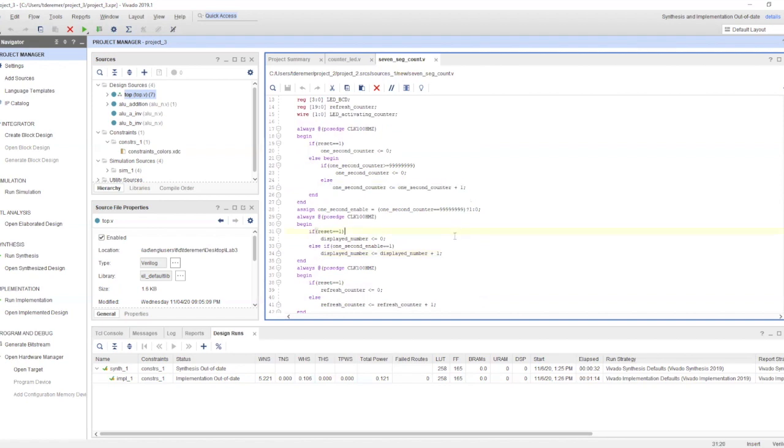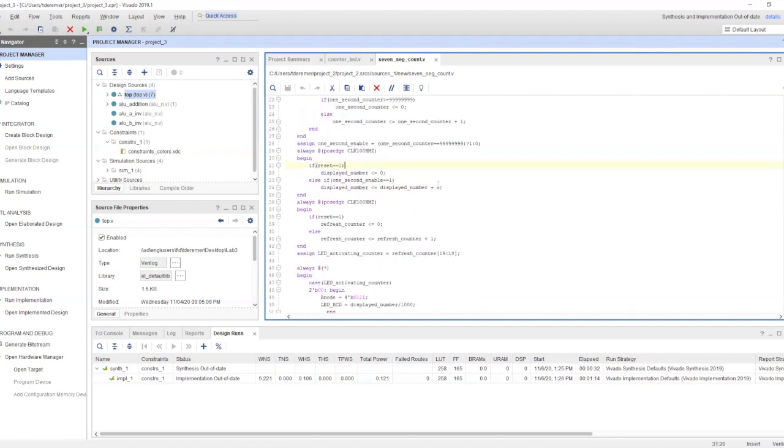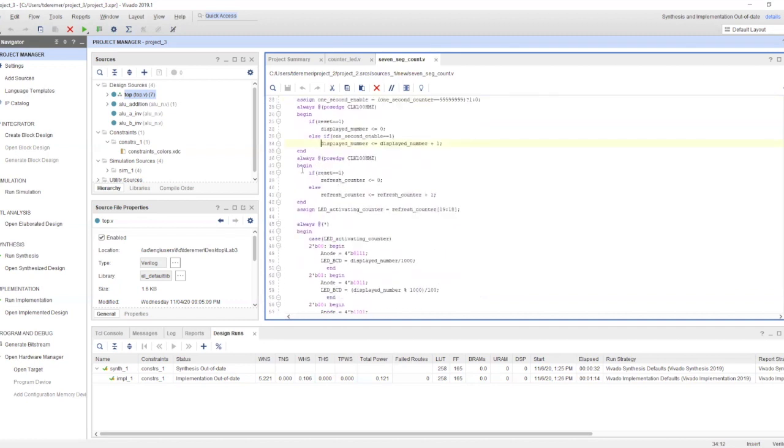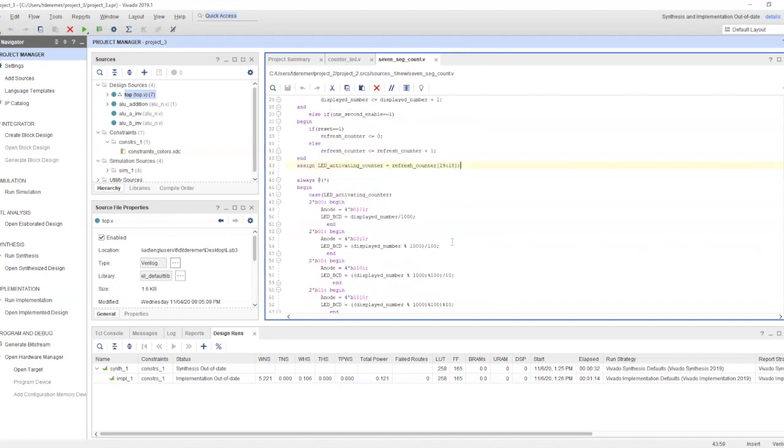Here's where it iterates through the counter. This is going to check if the display number needs to be reset. Down here, we're going to check to see if the refresh counter needs to be reset. The refresh counter is what is used during the LED activation.